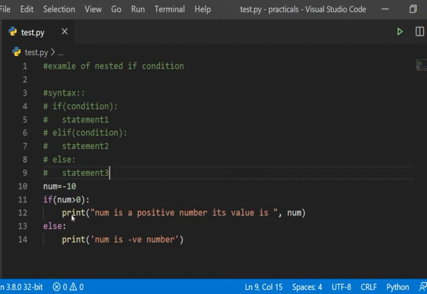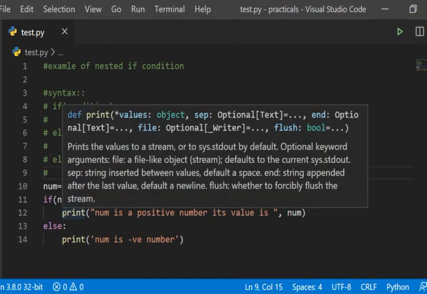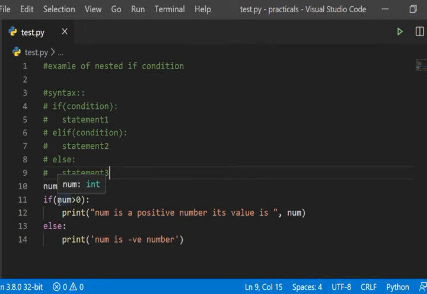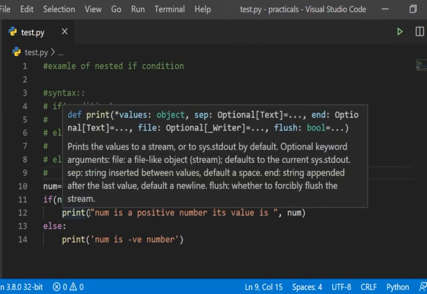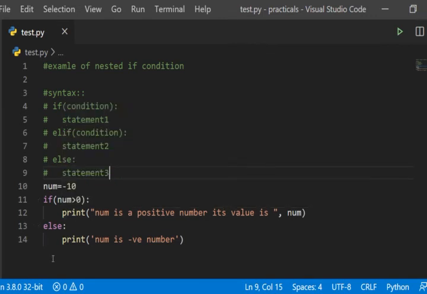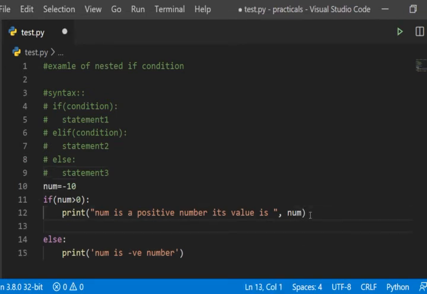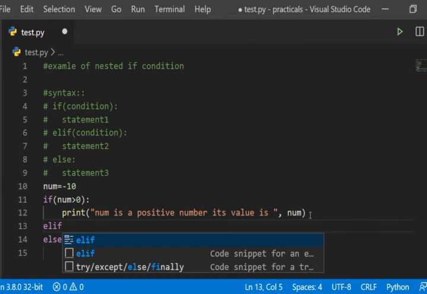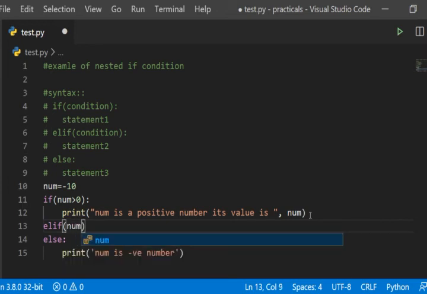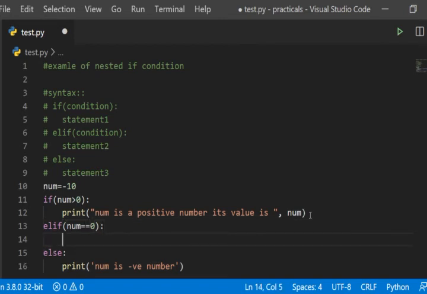Okay, so we'll take the same thing. So we check if a number is greater than 0, then it is a positive number. We can write elif here. Elif num equal to 0. Okay. Print num value is 0.